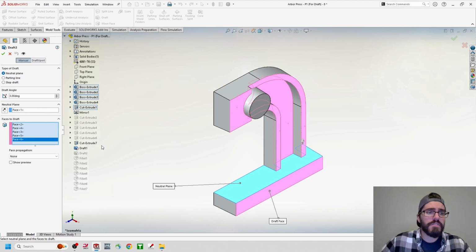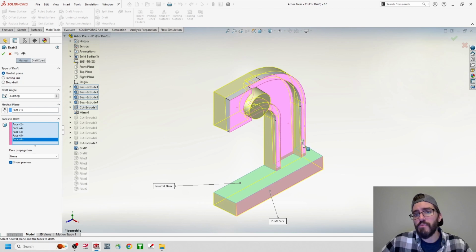So we can go over here to the left-hand side. We can see that we have 6 faces selected here in our faces to draft. We can also show the preview. We'll click on the show preview button. It looks like this draft is working out pretty well for us. So let's go ahead and apply this. I'll go up here to the top left. We'll hit the green check mark.